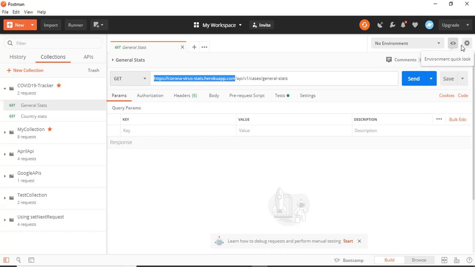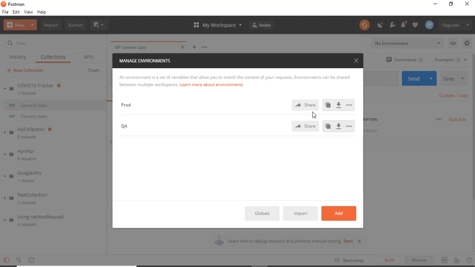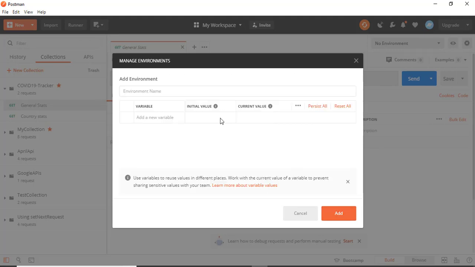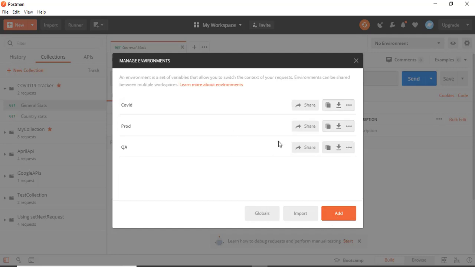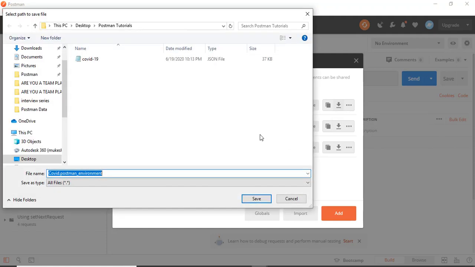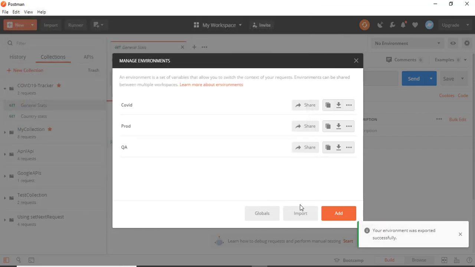So let's do one thing. Let's create one environment. This environment I will call COVID, and I will add a new URL, make this the current value, and just save this. I also want to download this because I am running from CLI, so definitely I need this environment as well as JSON so that I can run it. Just click on this, and you can see it also got downloaded.